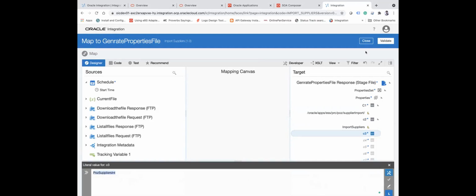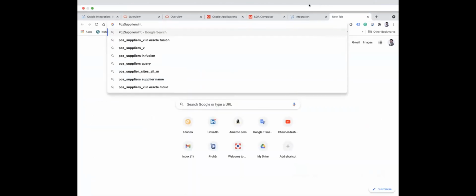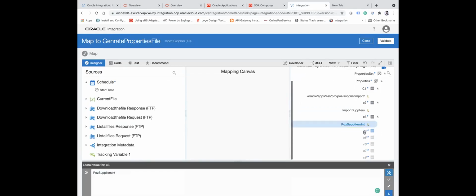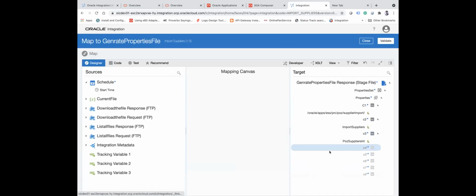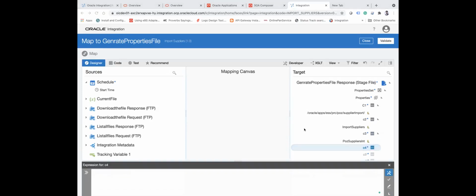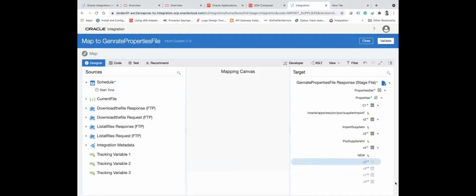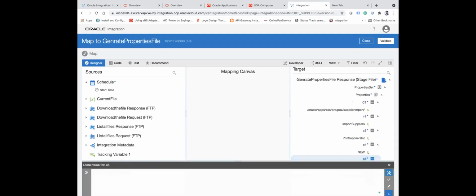Okay, so I will generate the zip file in this format. The zip file name I will keep on this particular name. Okay. Create target node, and here I am saying that will be new. That will be Y.